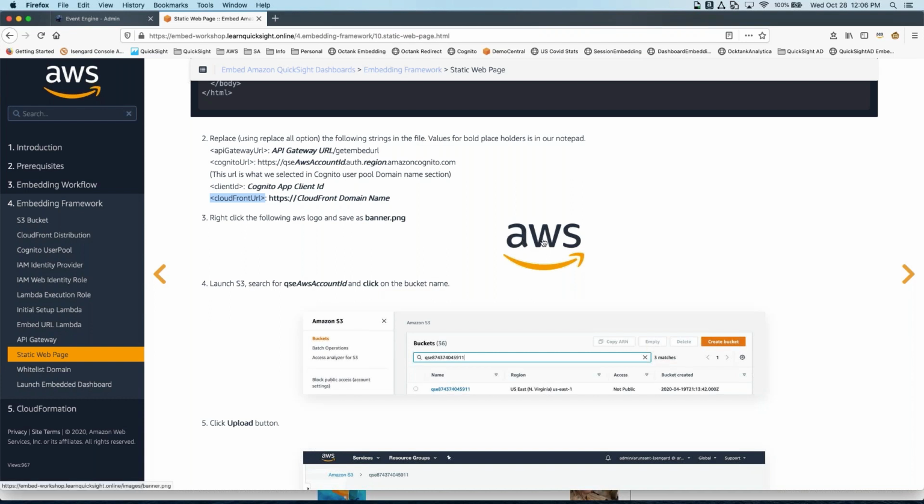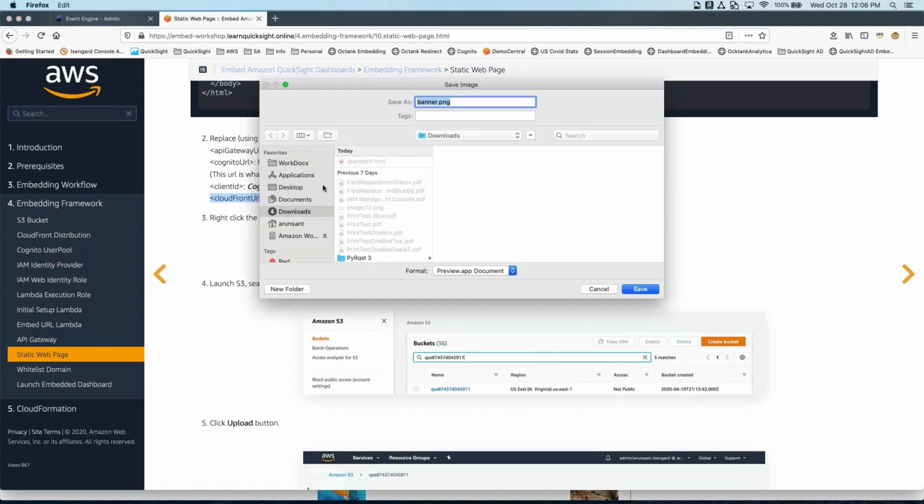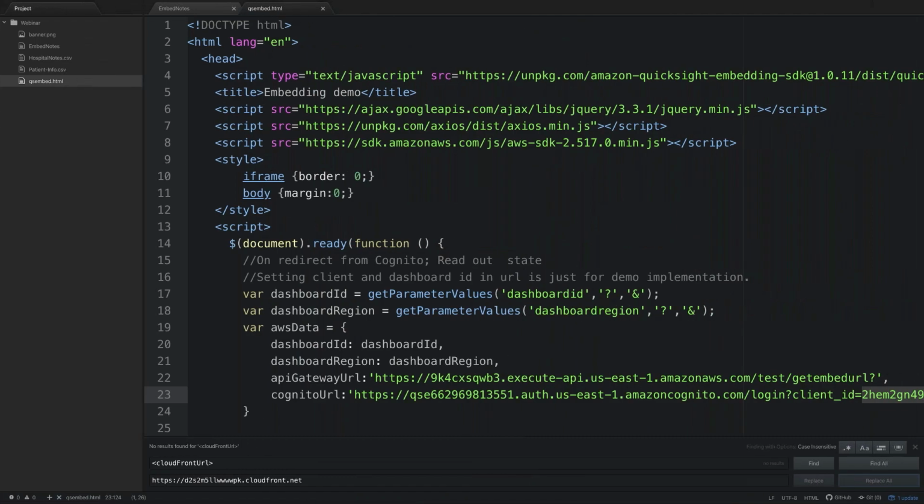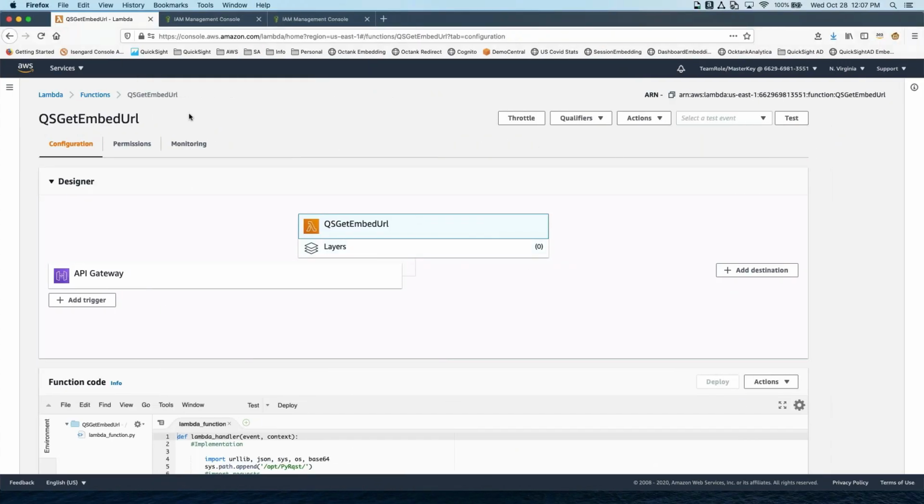Okay, moving on. As the next step, I'm going to just download this AWS logo as my banner. So I'm going to say save image as, and I'll just save it to my webinar folder itself as banner.png. Okay, so with that done, now I can upload both of these to my S3 bucket.